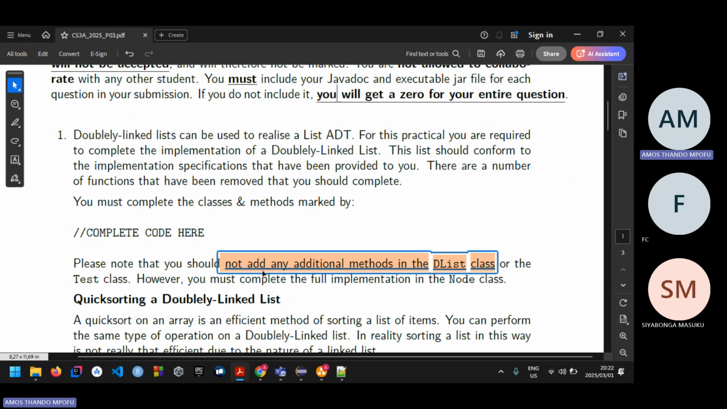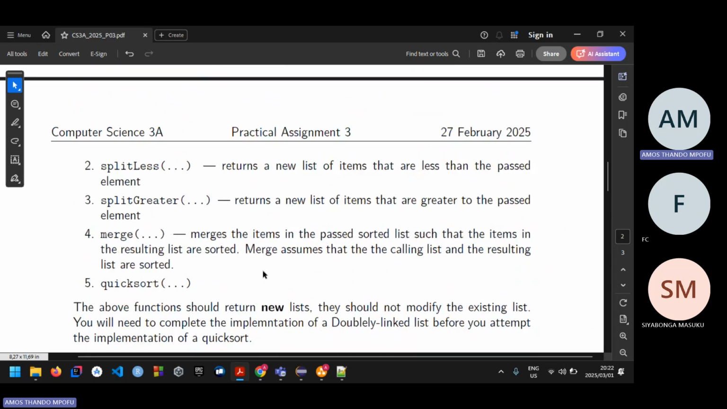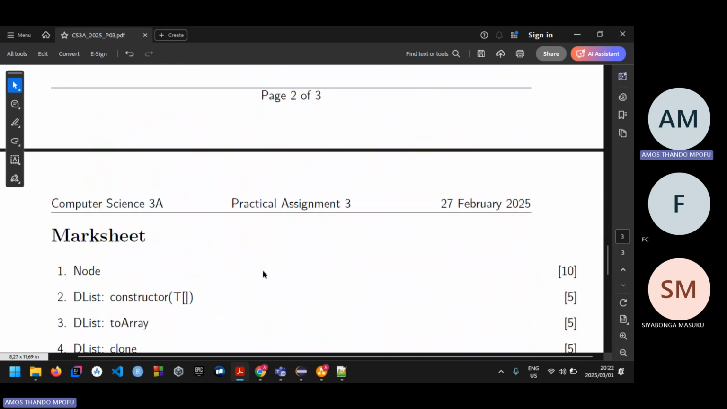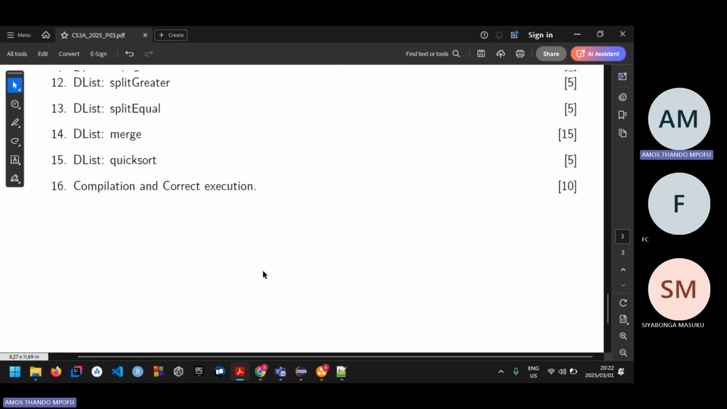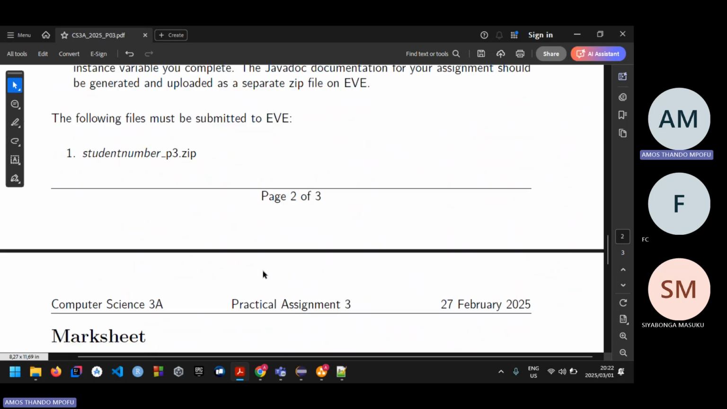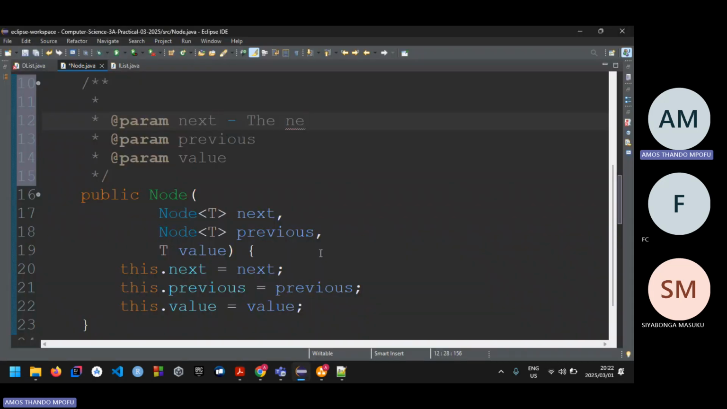So yeah, it's important to read the question. You guys must read the question. So I'm going to scroll down. Okay, they didn't show marks, but you see those instructions that you must do the Javadoc. So make sure you do Javadoc for every function, everything. Everything that you write, you must do Javadoc.